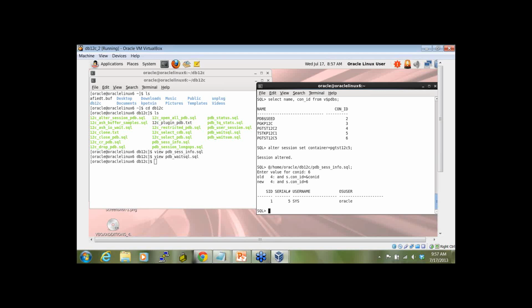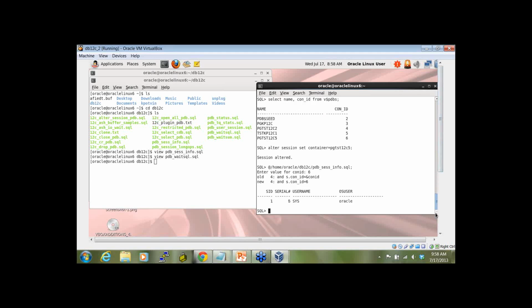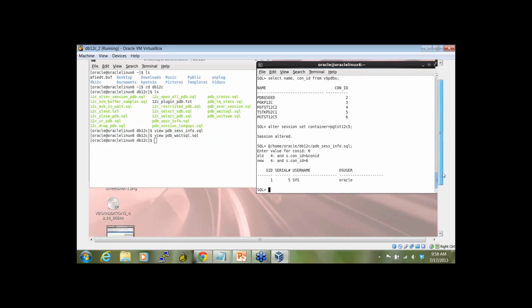You can see that this entry that was here before just moved. I have now moved that over to the first session, over to the actual pluggable database from the first one.